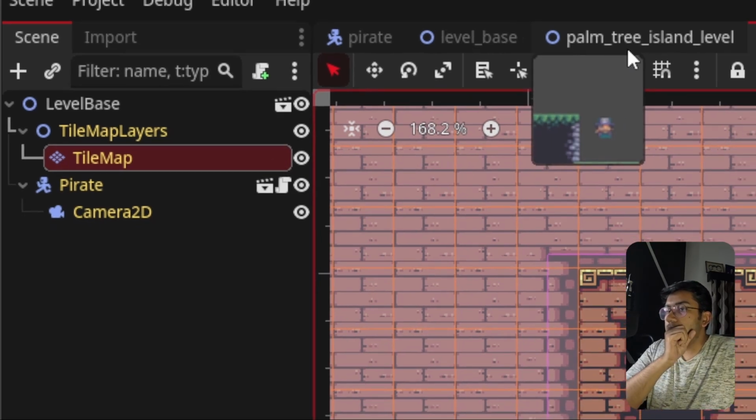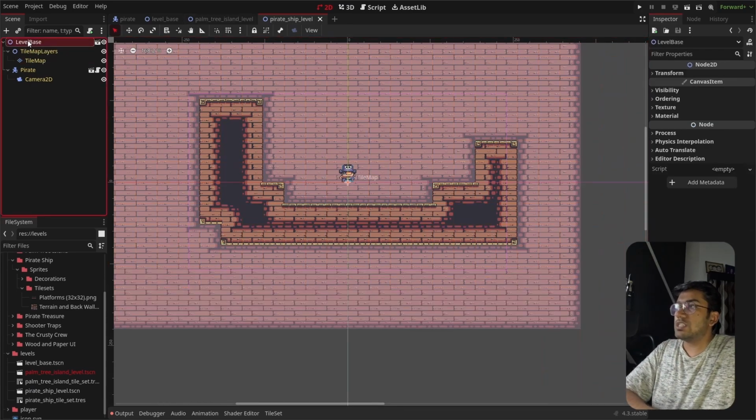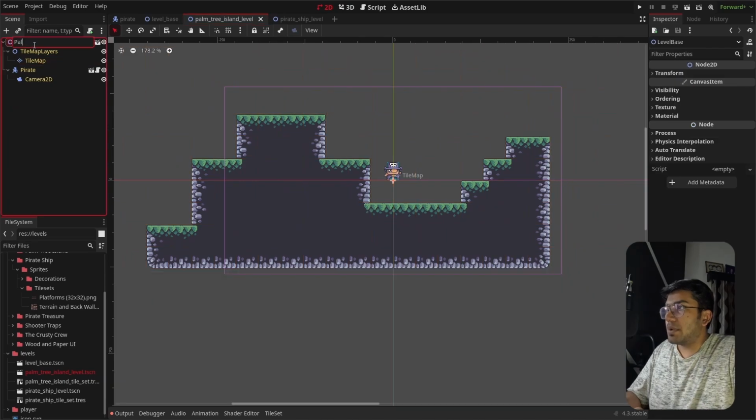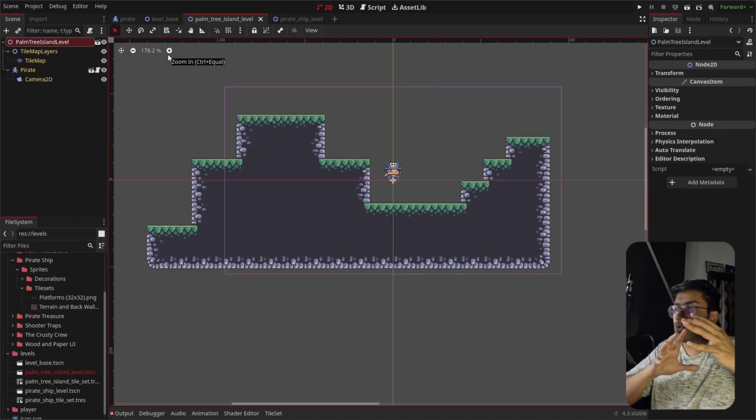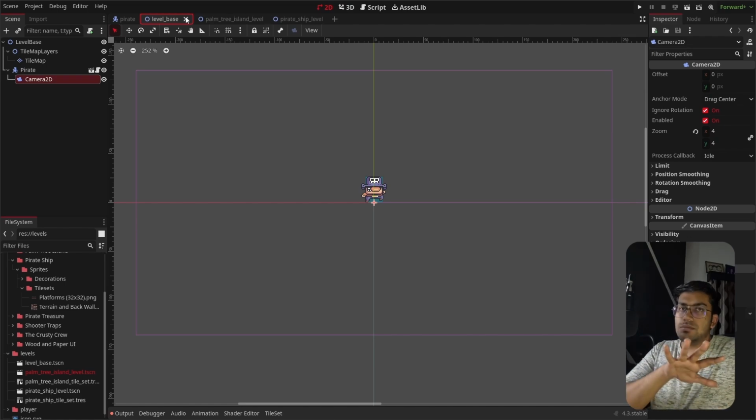Okay, so before going on with this tutorial, what I want is to change the name of this level base. I'll take this and name this as pirate ship level, and save this one as palm tree island level, just to have a good naming structure so it is easier for anyone to understand and read the code. Okay, so we have two levels, we have a level base. For now I don't need this level base anymore, at least for this tutorial, but we are going to change a lot of this in this level base.